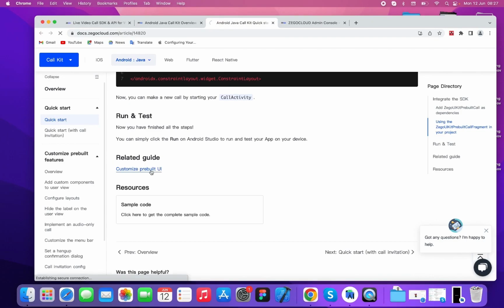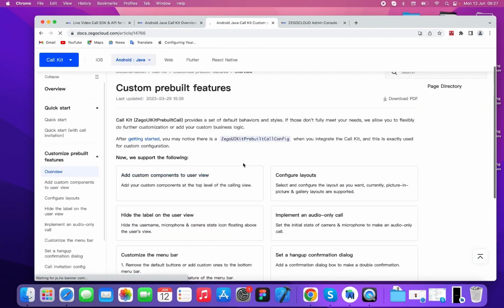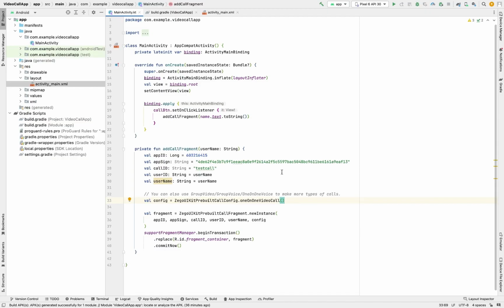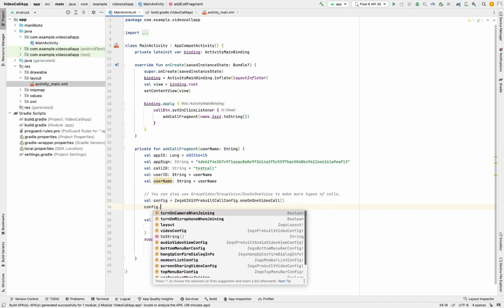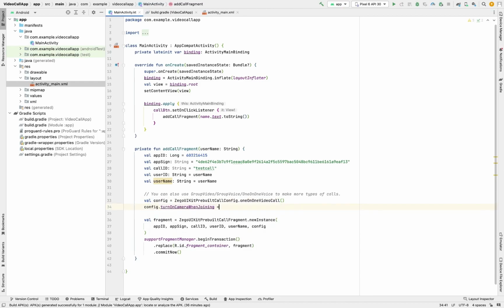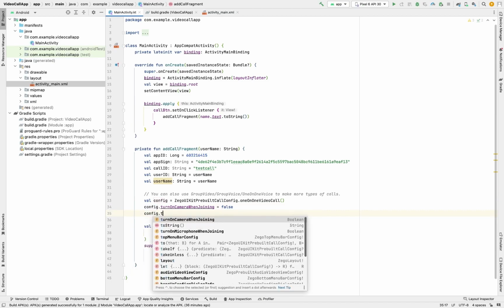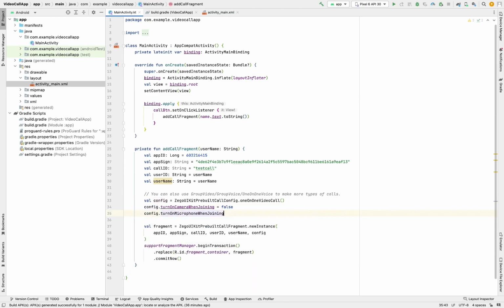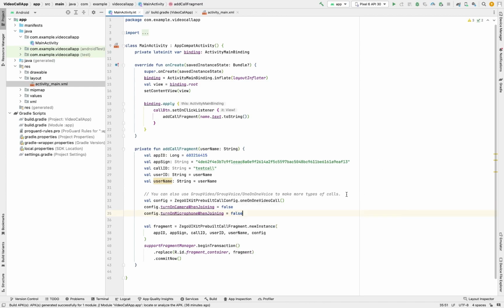We are basically done, but if you want to further customize the UI, you can check the related guide in the documentation, and you have a list of what you can modify in the preview features. But for now, we want to modify two things. We want to turn off the camera when you start a call and also turn off the microphone. So do config.turnOnCameraWhenJoining and set it to false, and also turnOnMicrophoneWhenJoining and set it to false. So after this, what we can do is we just need to run it and test it on our emulator.